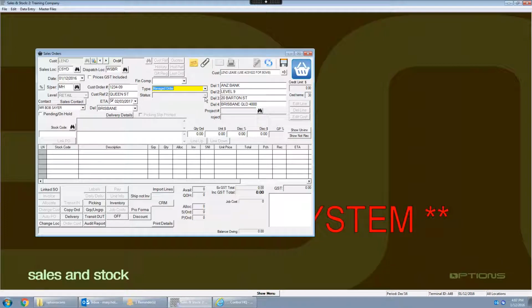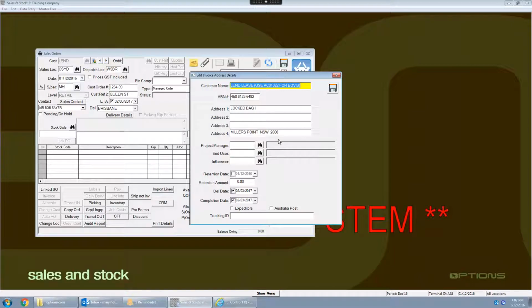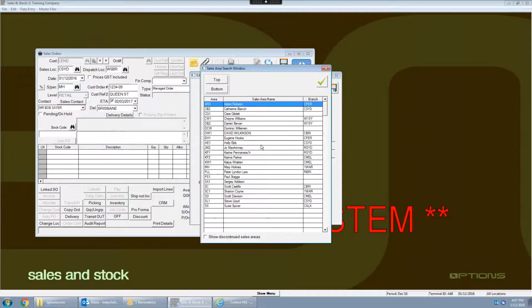Next step is the delivery address. You can either select an existing delivery address as per what's here in the system. Otherwise you can either add another or override the address in the field. We then have all of the information for the project manager. So in this case, the project manager is Dominic, so we'll select his name.